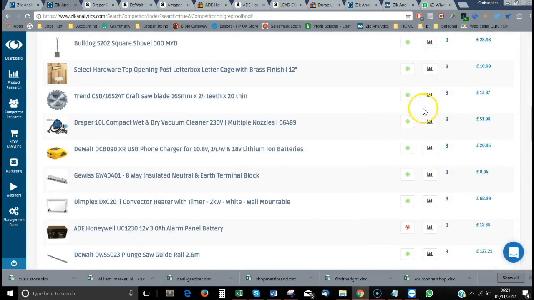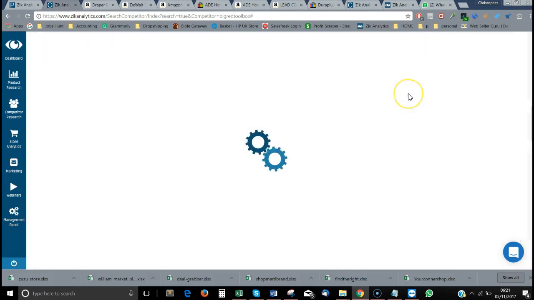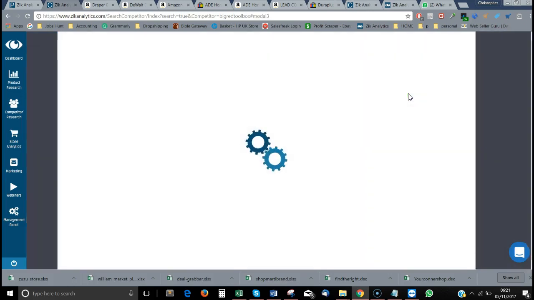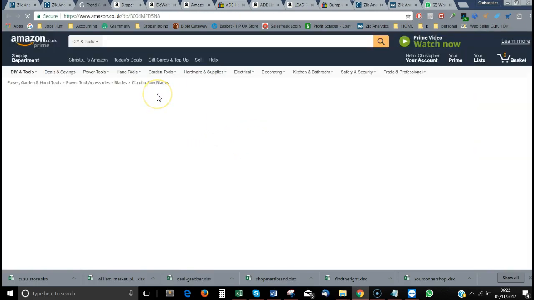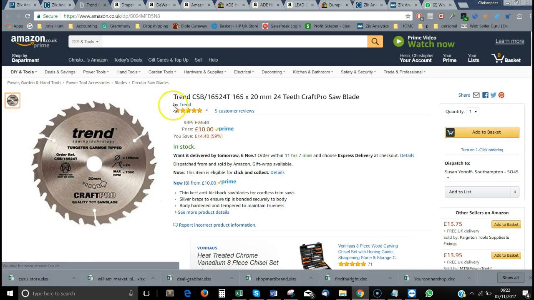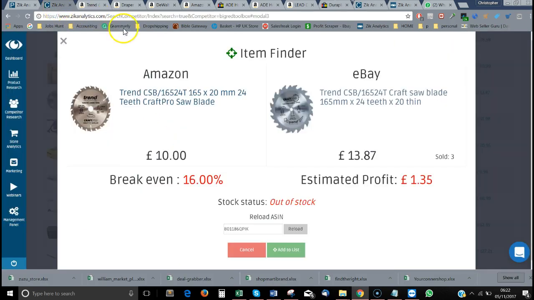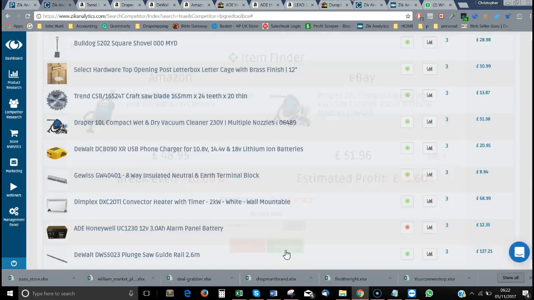What is the next one? This one. Click on that. Okay, estimated profit 1.35. Very good, but it's saying out of stock. Is it out of stock? Click on it to see if it's out of stock. It is not out of stock. Okay, it's just sold more on eBay. It's not out of stock, so you add that.